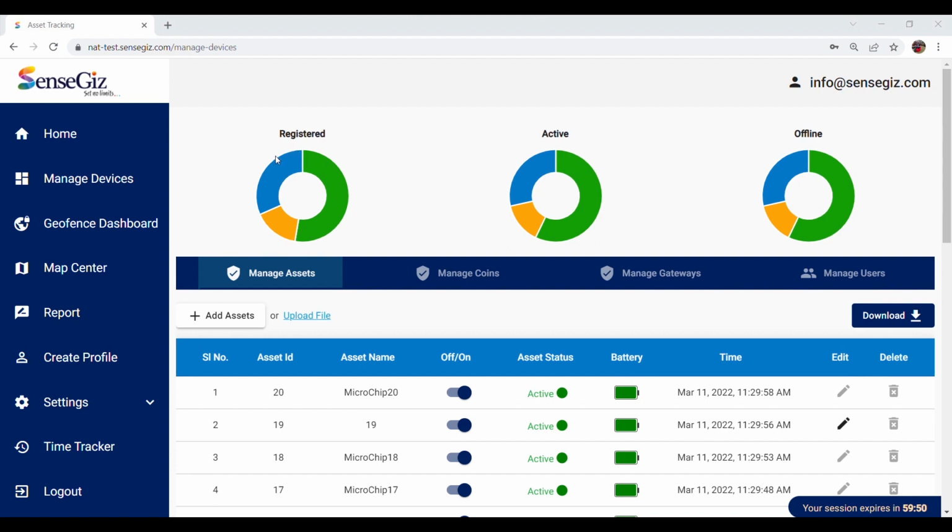Registered. This shows the total number of coins, assets and gateways registered to a particular user. Active. This shows the total number of coins, assets and gateways that are active out of the registered devices. Offline. This shows the total number of coins, assets and gateways that are offline out of the registered devices.